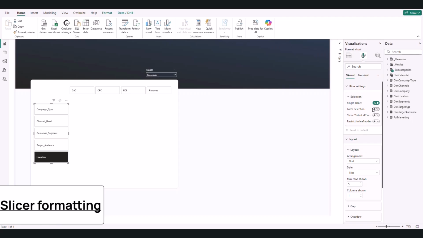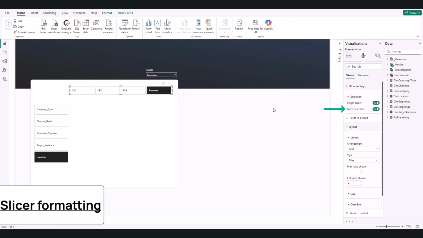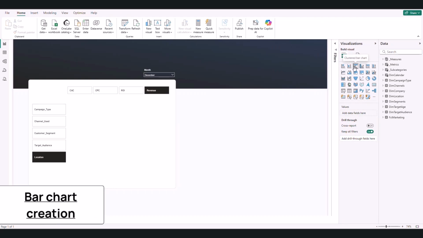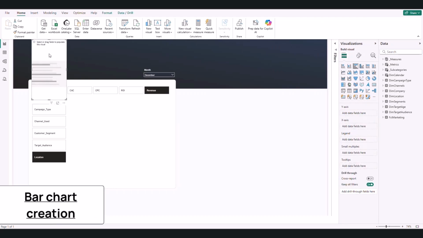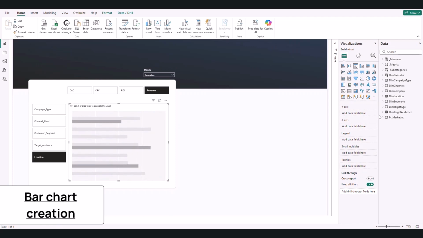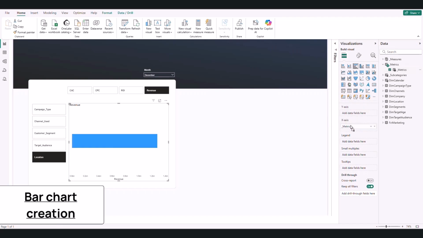Make sure that force selection is on. It is important for the measures we are going to create next. Once we're done with parameters, we are going to create a bar chart and add those parameters to the X and Y axis.